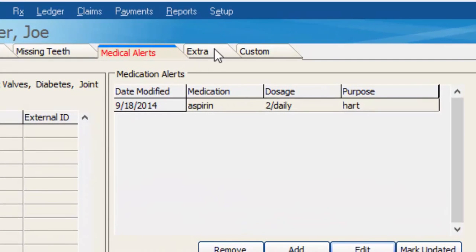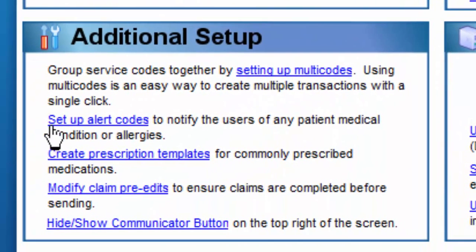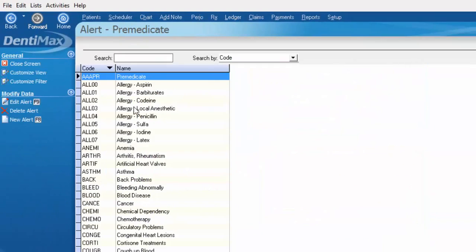We'll start by going over to our setup button, and in the bottom left-hand corner of the screen, we've got the option to set up alert codes. We'll go ahead and click on Set Up Alert Codes, and here's our existing list of medical alerts.